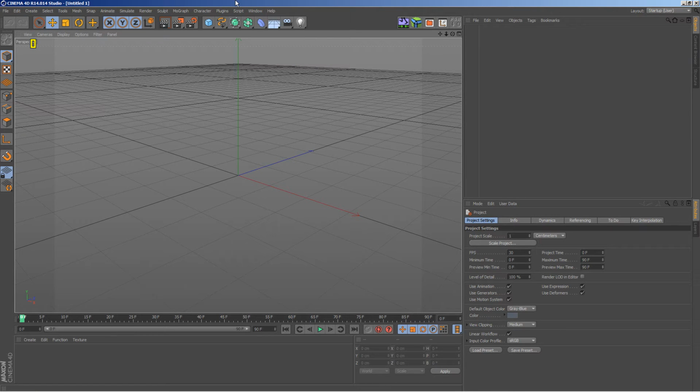Some really good news with Cinema 4D release 15, which will be out I think beginning of next year or maybe end of this year: the modeling tools have been improved tremendously, so hopefully it's going to be a lot easier, but today we're going to be just using the standard tools.